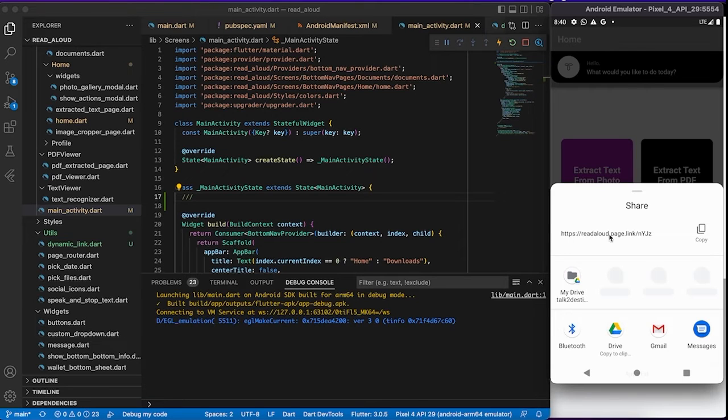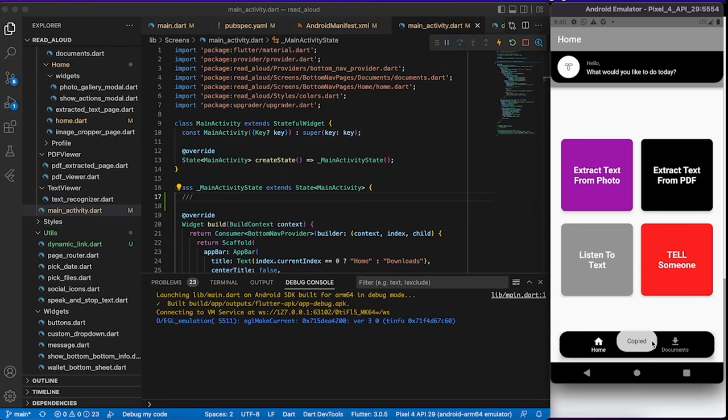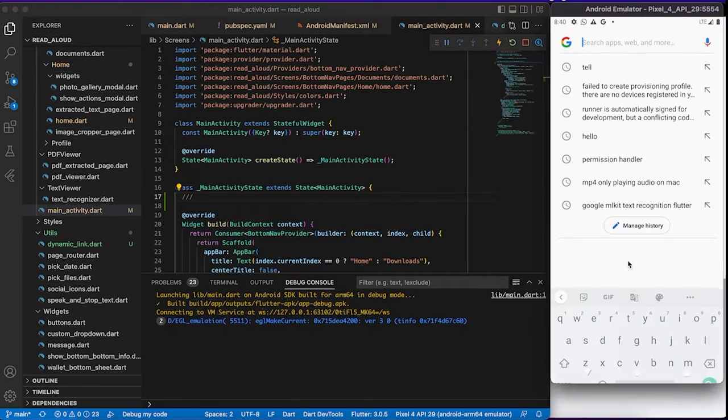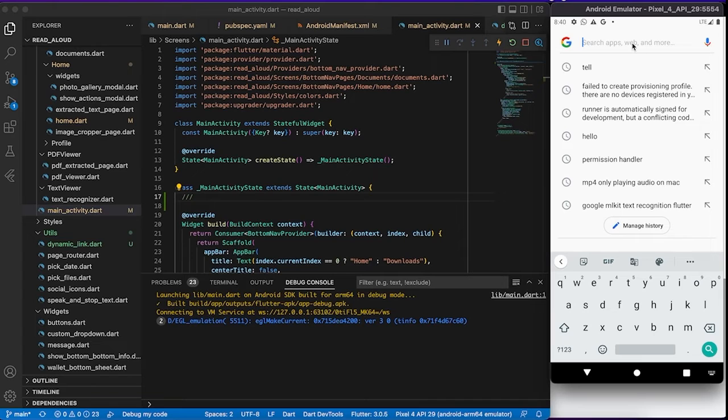Yeah, you can see the link has been created. So we're going to copy it. And the next thing I'm going to do now is to actually paste it in here and see what happens.